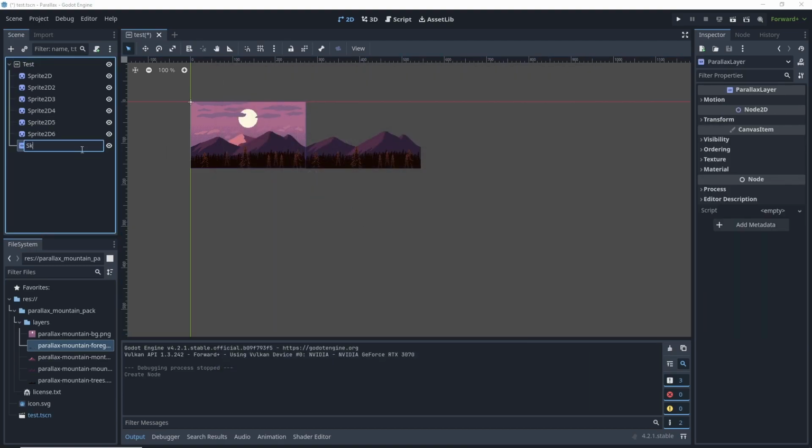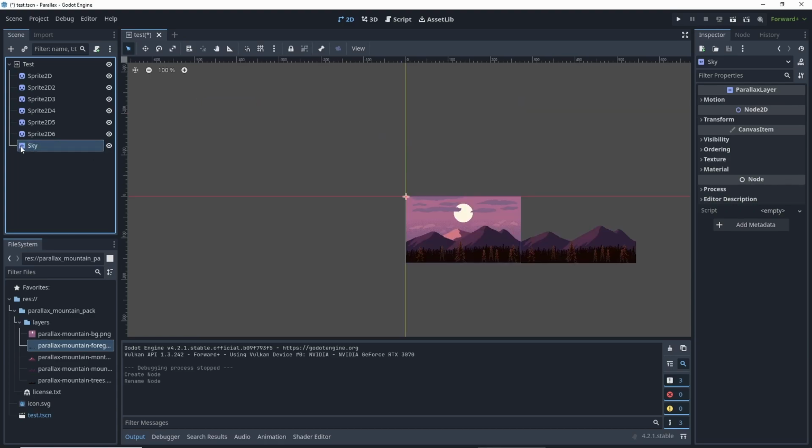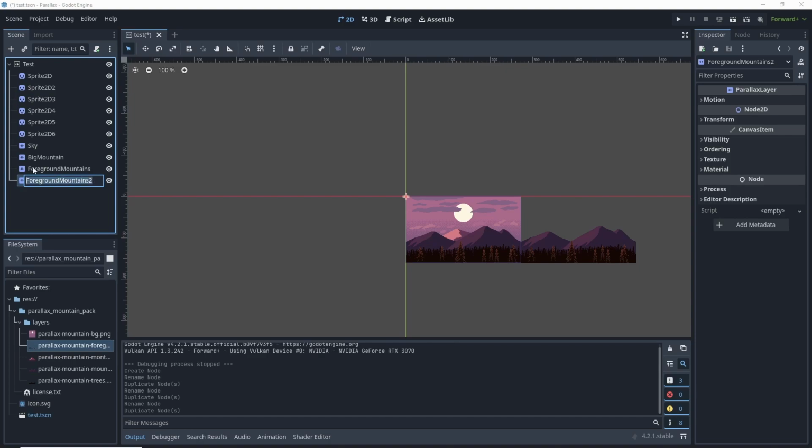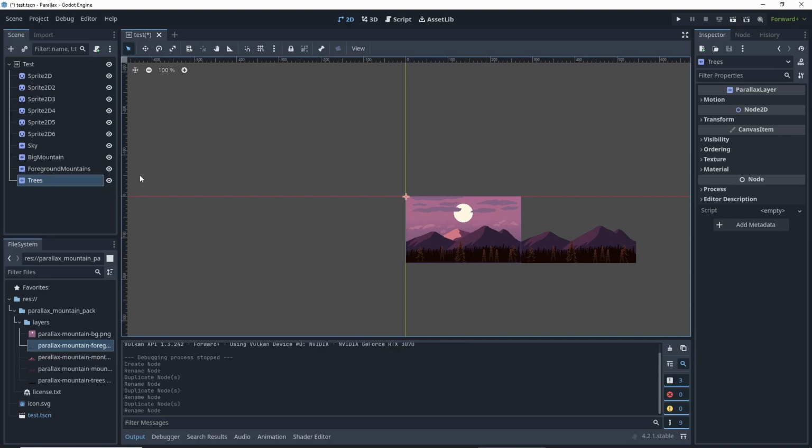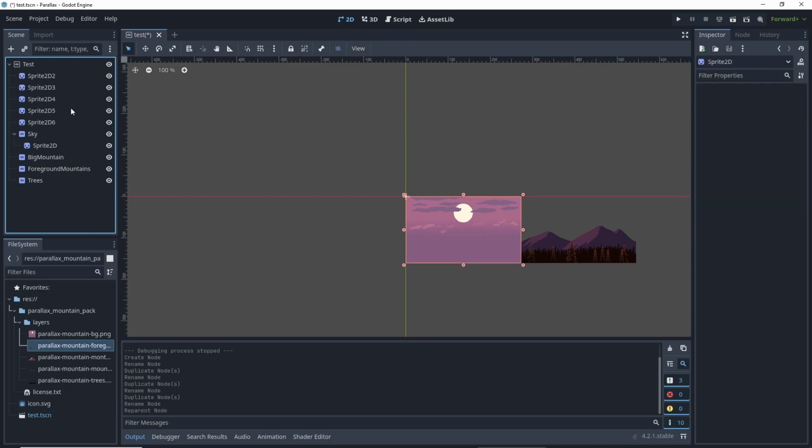So this one we'll call sky. We'll duplicate it, and we'll have this one be big mountain. And lastly, we'll call this round mountains. Okay. And then call these ones trees. Okay. So we want to split this up a little bit. So this one will go into here. Now since it's being drawn in this order, it's going to show above everyone.